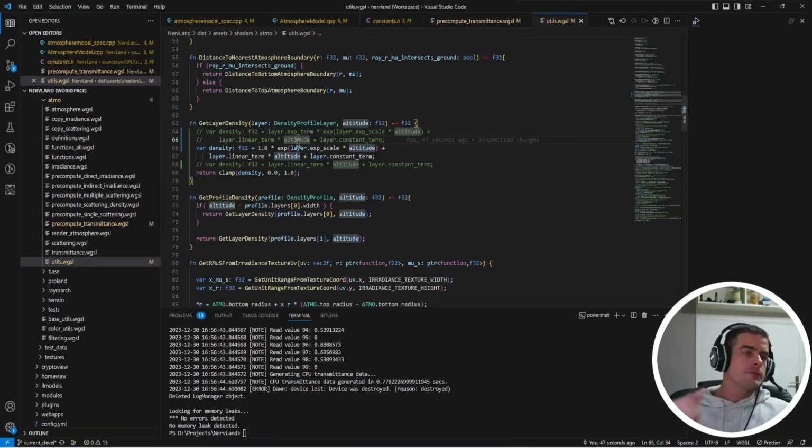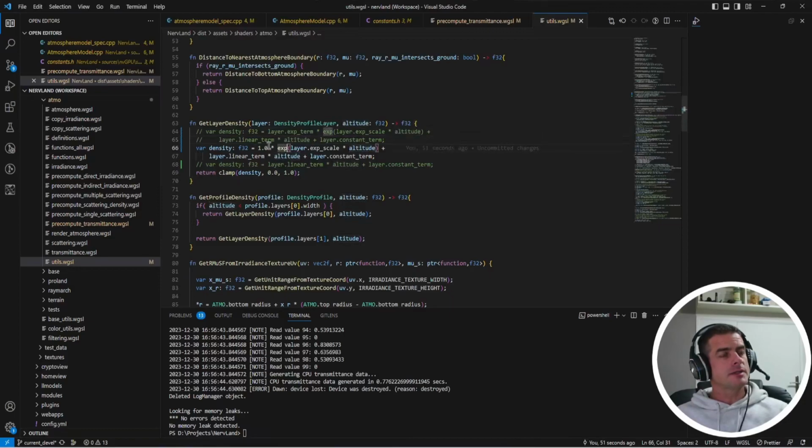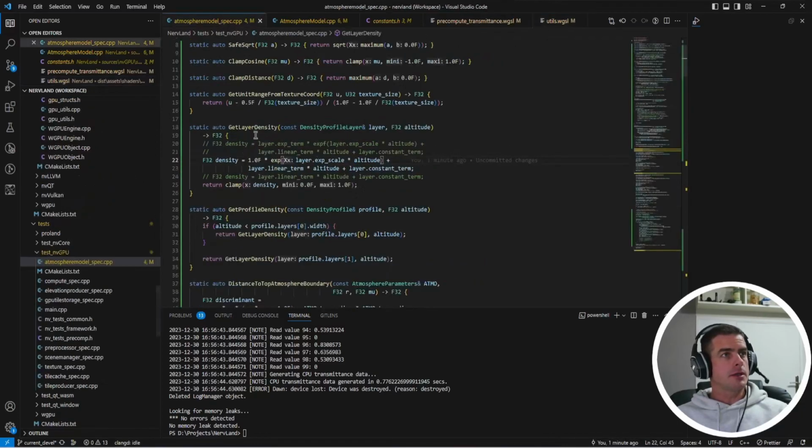Okay, so with some additional testing, I am now realizing that differences are all related to this exponential term here. If I use the appropriate layer exponential scale and the altitude, and I set the factor of 1 here, both in the WGSL and the C++ version, then I get a complete match. So yeah, this is okay. But if I use the exponential term value here, that's where things start to get messy. How could that be? Let me try to investigate further.